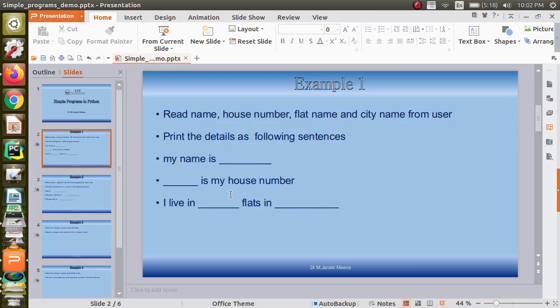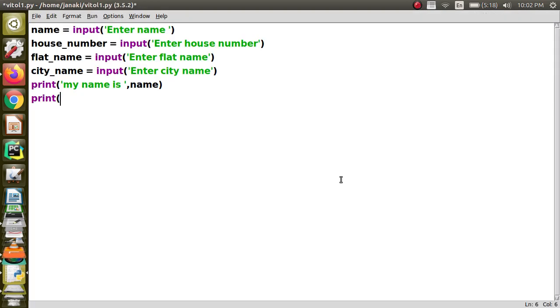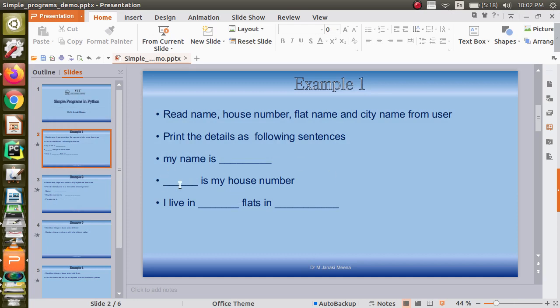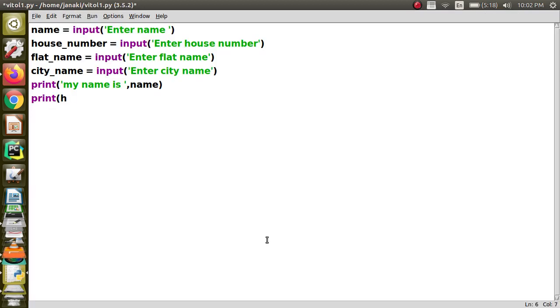Next line should be dash is my house number. So I want the value of the house number entered by the user first, and then followed by this string is my house number. So I will say house underscore number. I want the variable's value first, followed by is my house number, but I want a space after the house number. So I am going to produce a space, right?